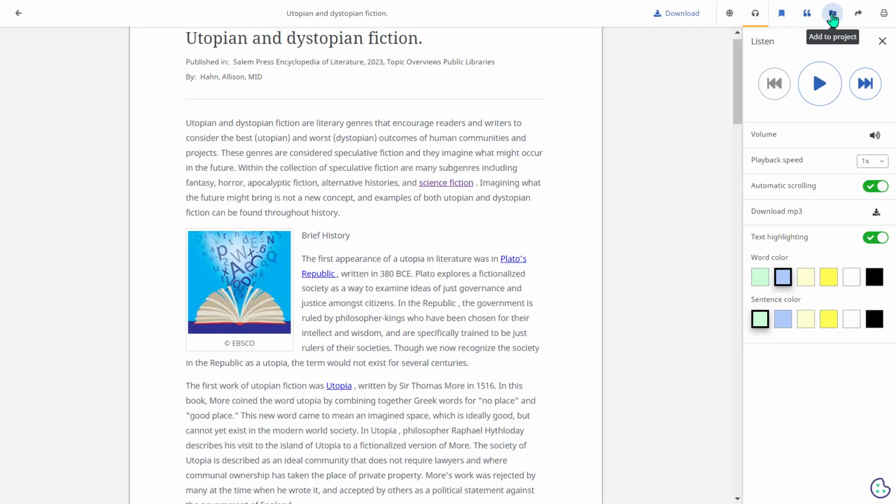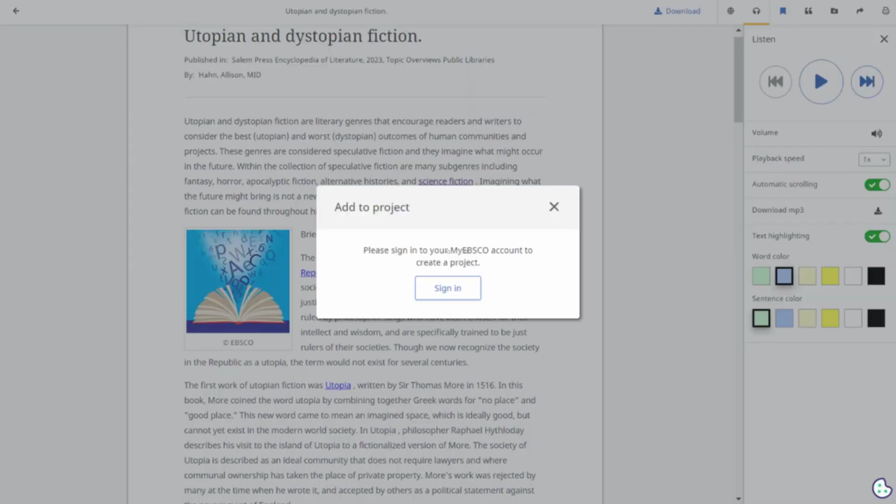Then there is the add to project option. This is a great option to store articles that are part of the same assignment or coursework in the same place. When you click on the add to project tool, you may be prompted to sign in to your MyEBSCO account to create a project. If you see this prompt, click Sign In to continue.